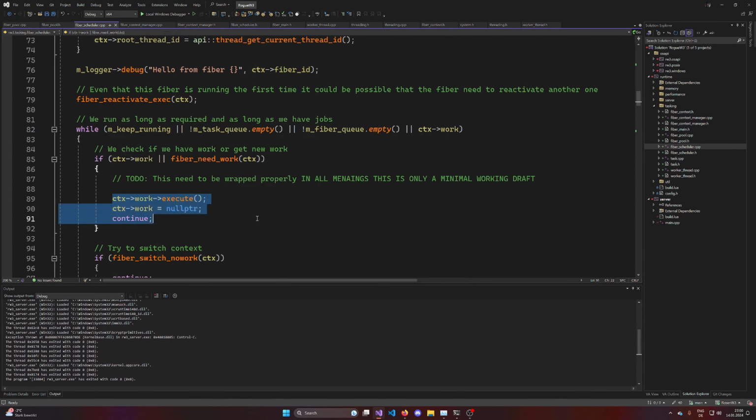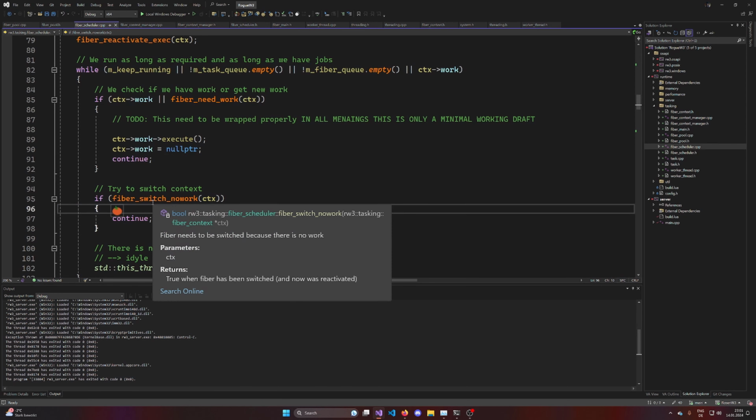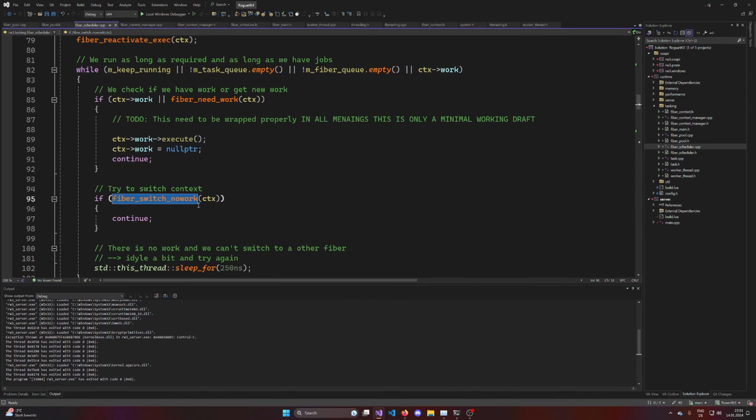Then I have a very rudimentary execution of work. So I'm going to run the execute function and set the work to a null pointer. So the work is not managed internally currently. This might be a shared pointer later. I'm not sure if I want to do it with a shared pointer, but probably in the end the work is going to be a shared pointer. But I haven't discussed this completely yet, how I want to implement this. Now, if we have worked, we can continue on, which basically means checking conditions again and re-entering the loop. If we can't get work, so if this fiber by no means can get work because there's no more work to do, well, now we need to maybe switch to a different fiber, because the other fiber can have work. This is done by the fiber switch no work. This is the switch condition if a fiber has no work.